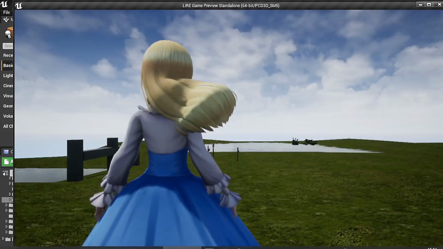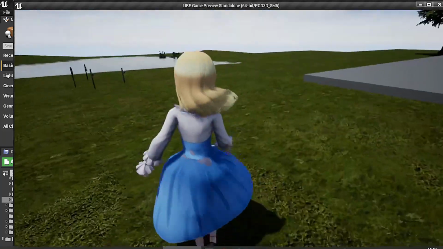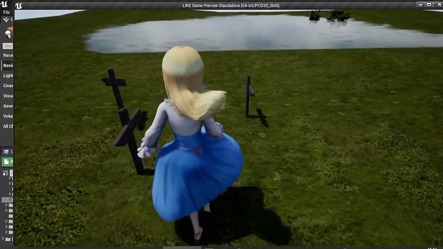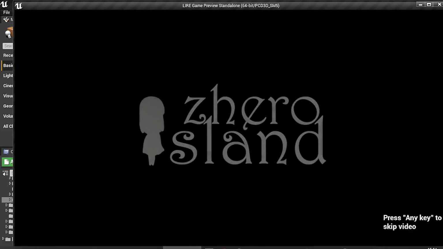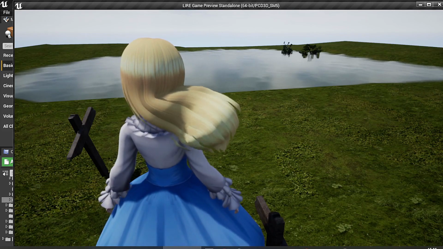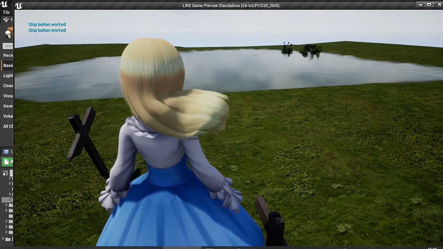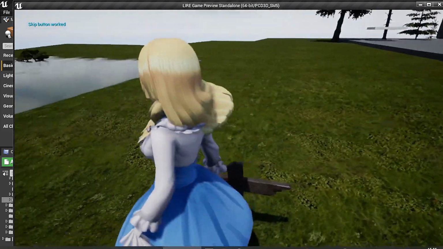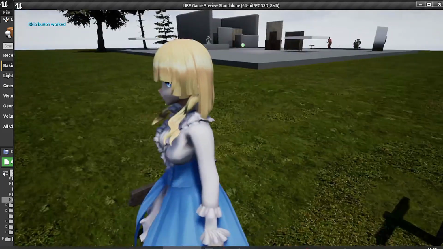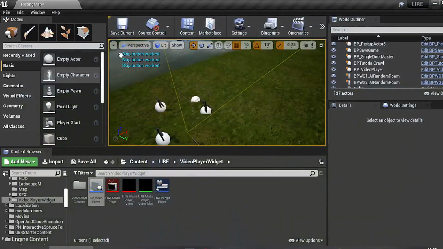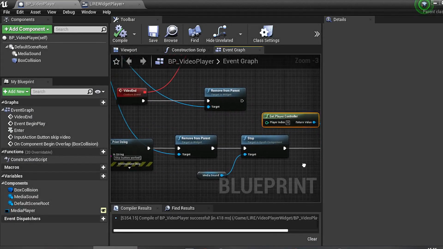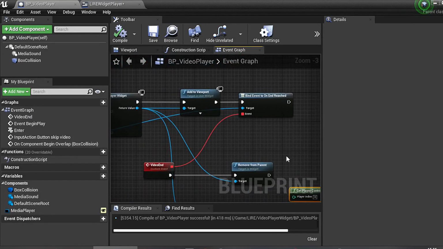So play again. I want to trigger the cutscene and press any key to skip the video. Okay, guys, that's the tutorial on how to skip the video. Hopefully, yeah, I know it's not working. I'm not moving. Why? Wait. Disable input, remove from parent.